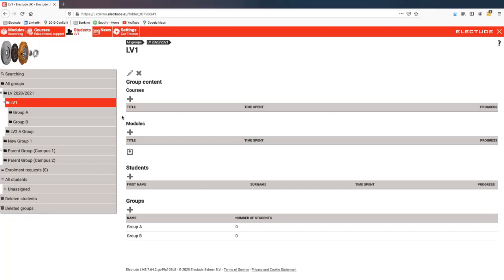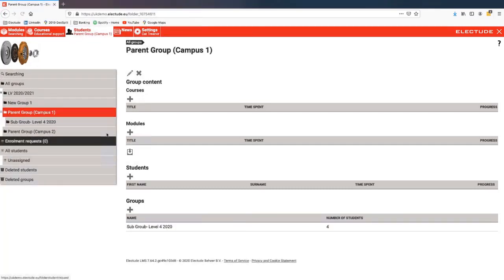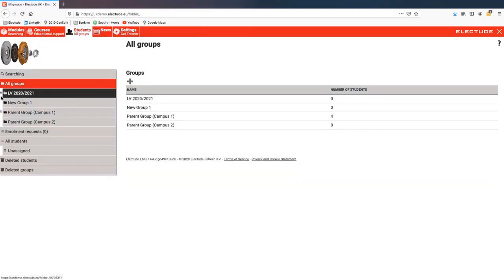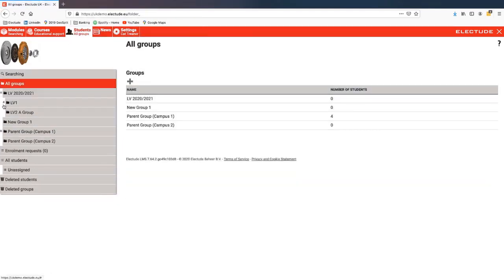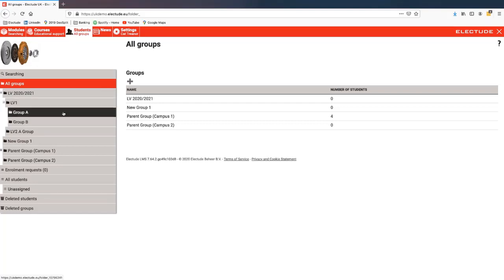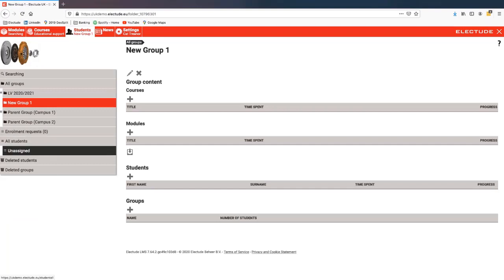So you could have campus A as a parent group and campus B as a parent group, and then break it down into your light vehicle, heavy vehicle, etc. But it's much easier to do this from the beginning than it is to try and do it part way through. All right, so we've created the groups, and what we now need to do is add some students to these groups. And again, please remember it depends on how you set your groups up if you have parents and subs. So if we go back to new group 1, for example, this was just a group. There's no subgroups to it, and I want to add my students.